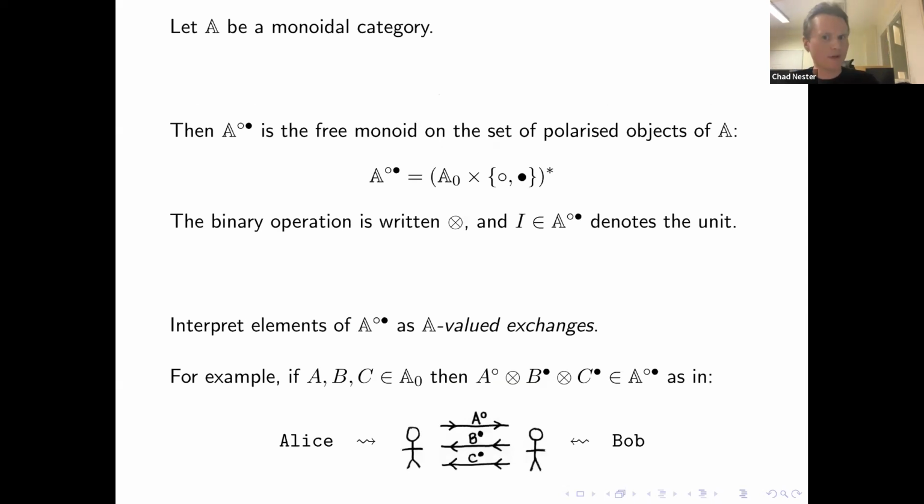Now we're going to start building up to this free cornering of a monoidal category construction. The first thing we need to talk about is the monoid of exchanges. That's what I'm going to call it. We'll say that A is our monoidal category, and we want this A circle bullet. This is going to be the free monoid on polarized objects of A.